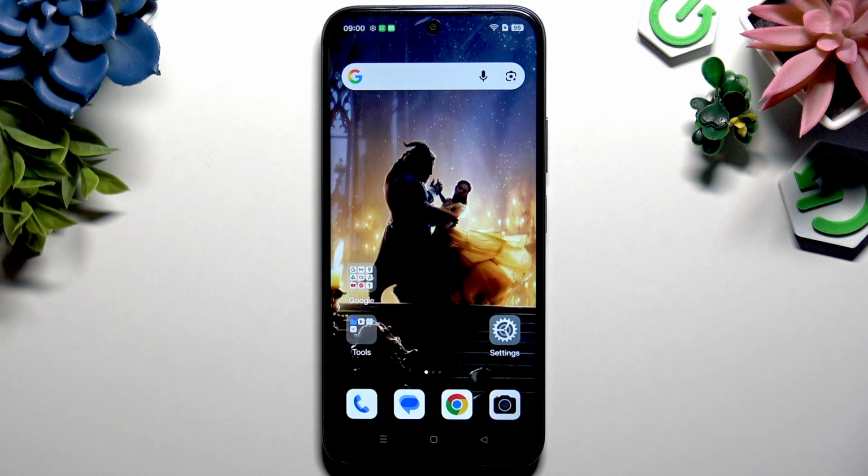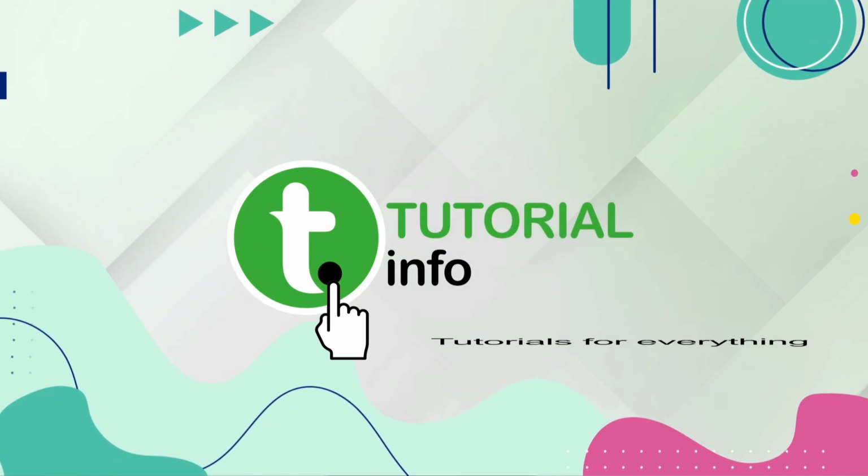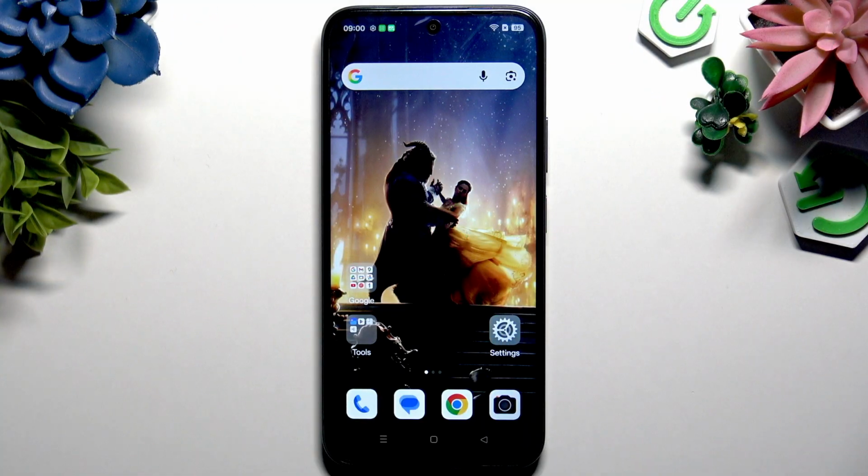In front of me is OPPO A6x, and today I would like to show you how you can turn on or off location. If you wanna manage location fast on your OPPO, here's how to do it.